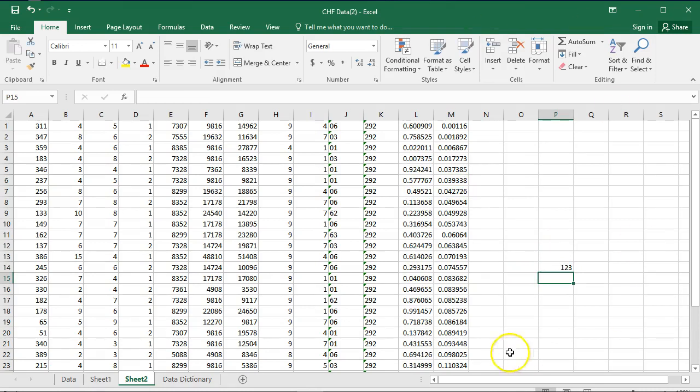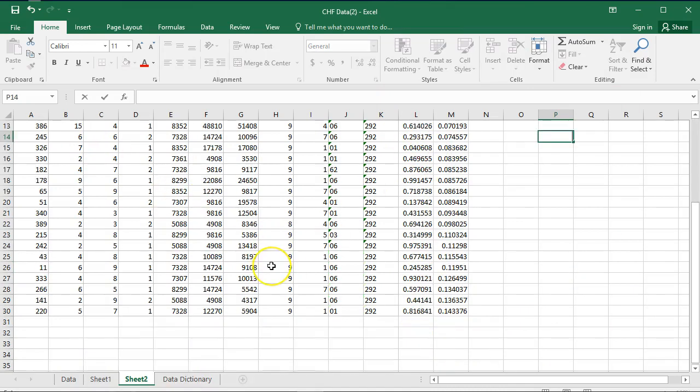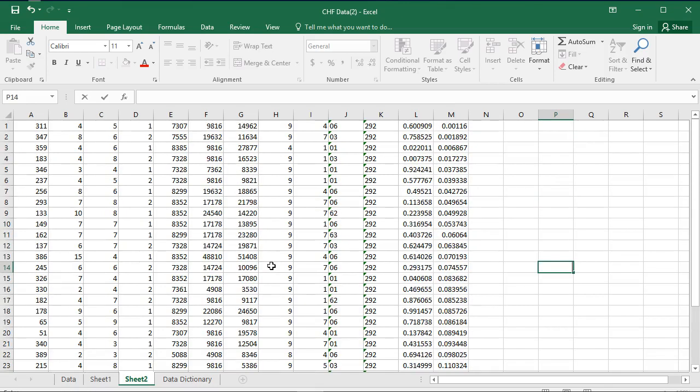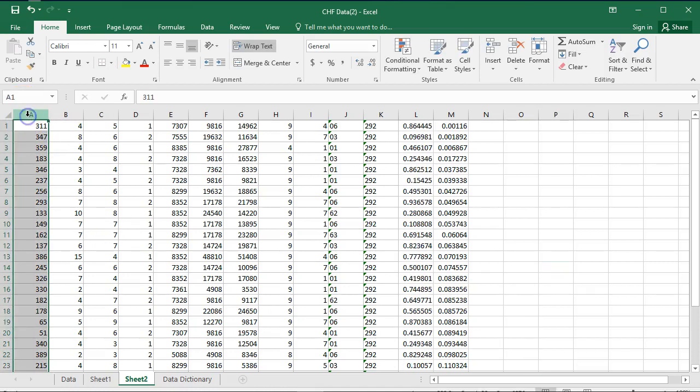But if you'll notice, every time I enter something in the data set, that random number, or that rand function, changes. I should have included labels in the first row, but this would be my sample of 30 patients. Your sample is not going to be the same as my sample, so don't think that yours is incorrect because you don't have the same patient numbers that I do.